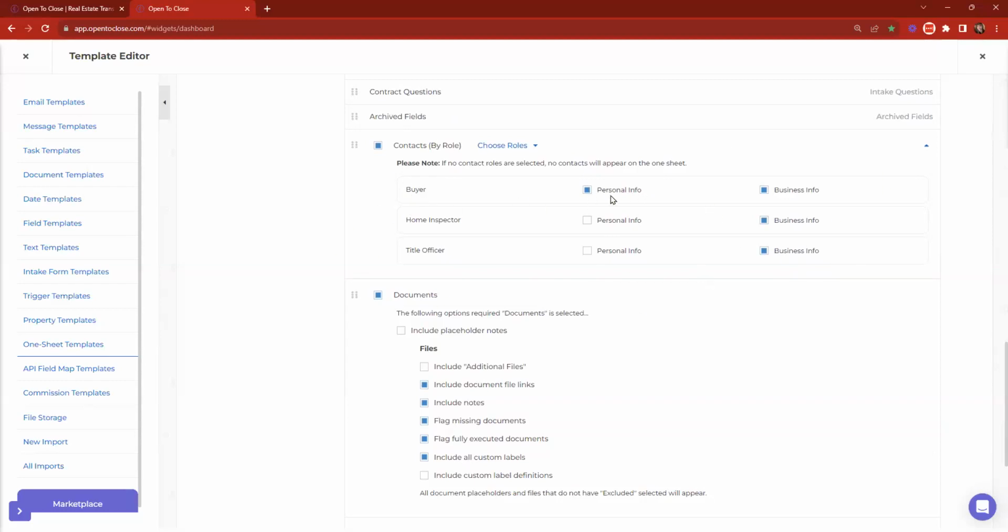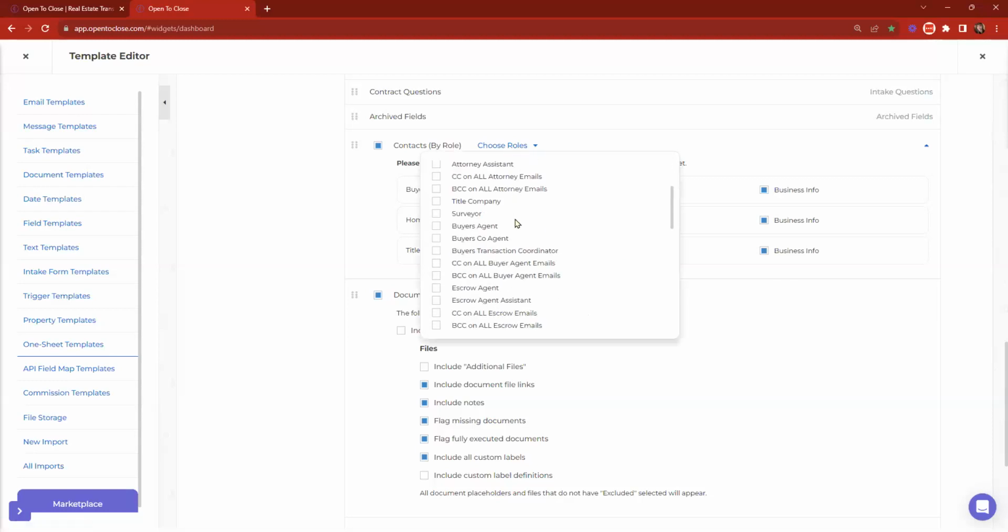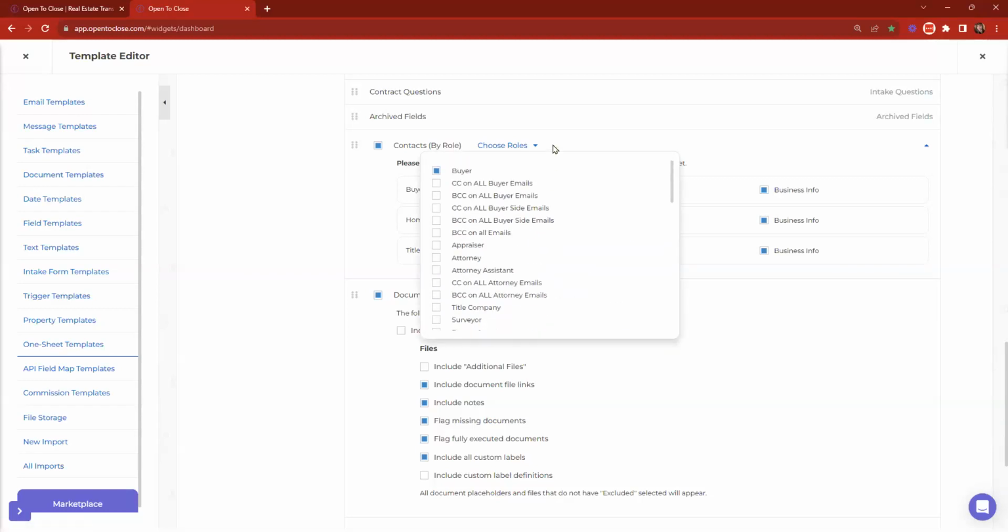Currently, a buyer is selected. It's showing their personal information and their business information. A home inspector's on here and a title officer. How are we bringing on these contacts? We're selecting their contact role here to set up that particular template.